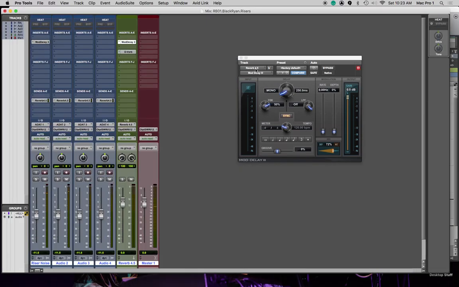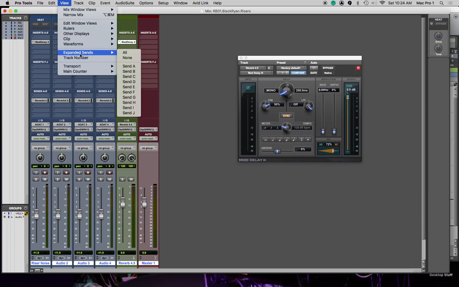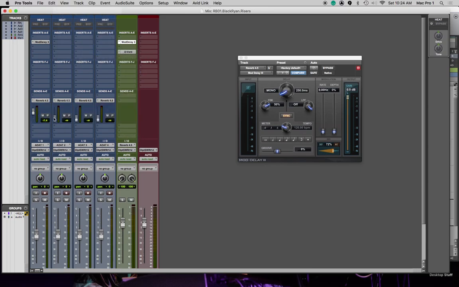Oh, we don't hear it. And we don't hear it because we don't have the actual sends turned up on those. So we go to View here, Expanded Sends. We can look at, that one's on Send B, and we can send a little bit of that. And now we should hear it. Boom. These 2 tracks are not being used right now, but I'm just setting them up. And I also have that delay here.